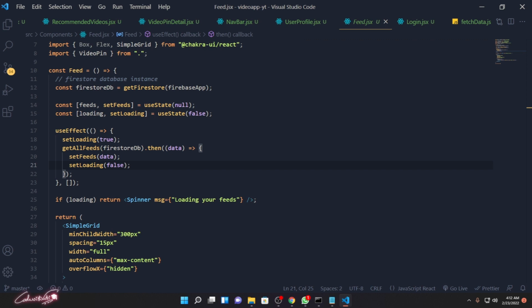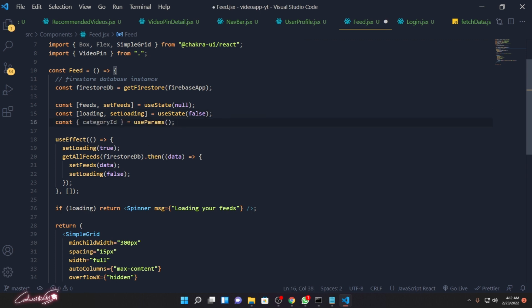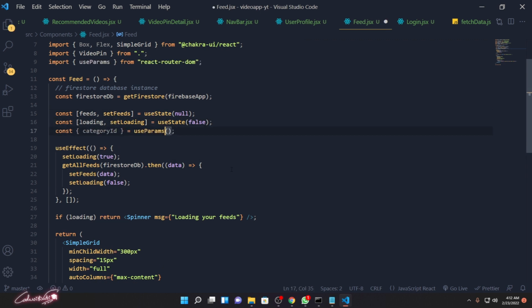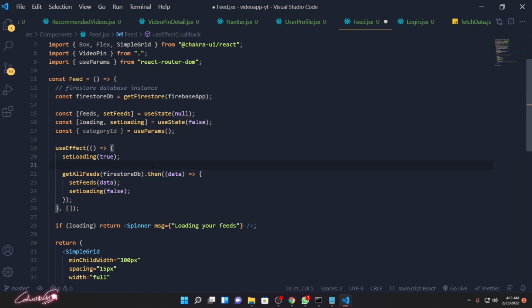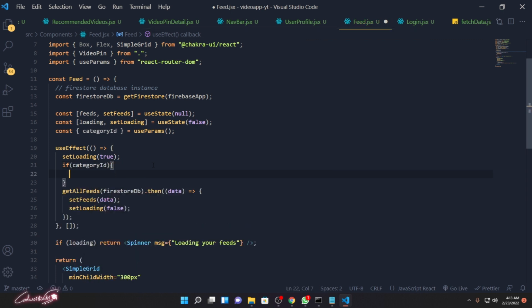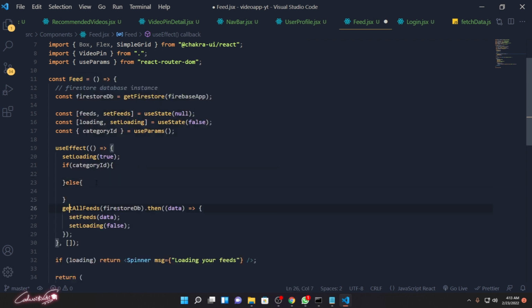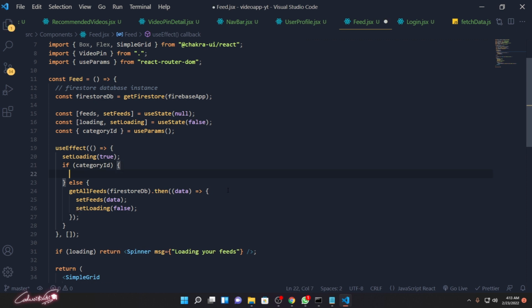So we need to get that from the URL params. I need to get that category ID, so I'm going to get the category ID from the URL params. Let me import that URL params. Then, if there is a category ID, we need to get that, else get all the feeds. So I'm just going to push this inside here. If there is a category ID, I need to get the category-wise details.